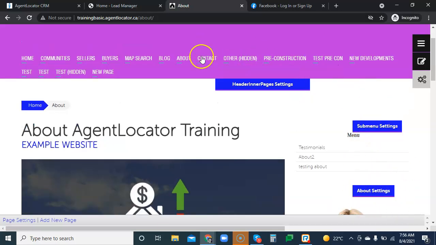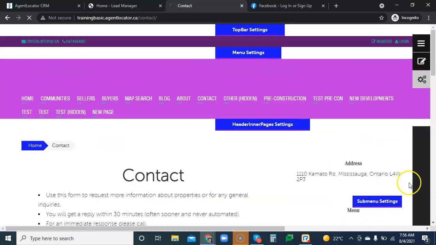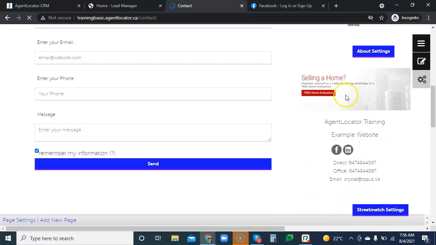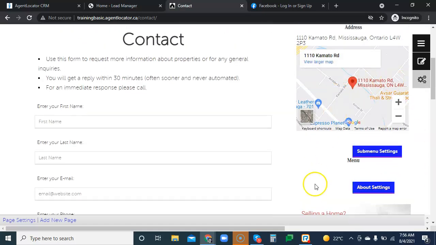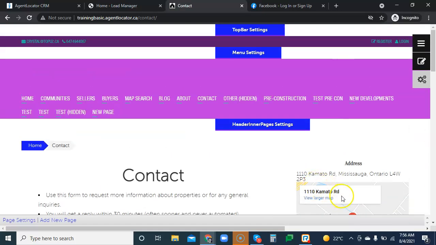So if we go back and let's say we go to the contact page, you can see that the about widget is still using that previous photo versus the new one we just uploaded. So if you're ever uncertain about how to use a widget, you're going to contact support. We can definitely help you with that.